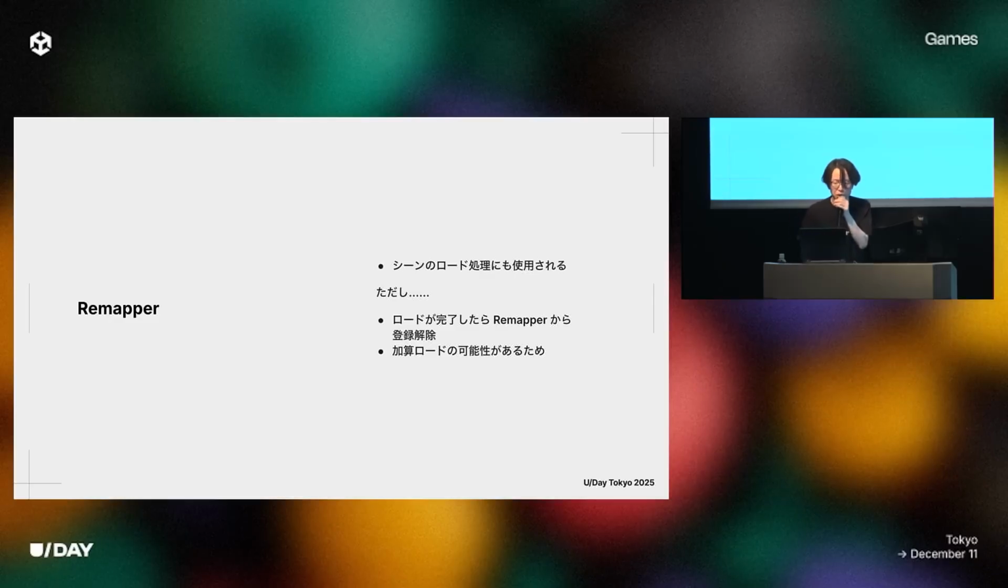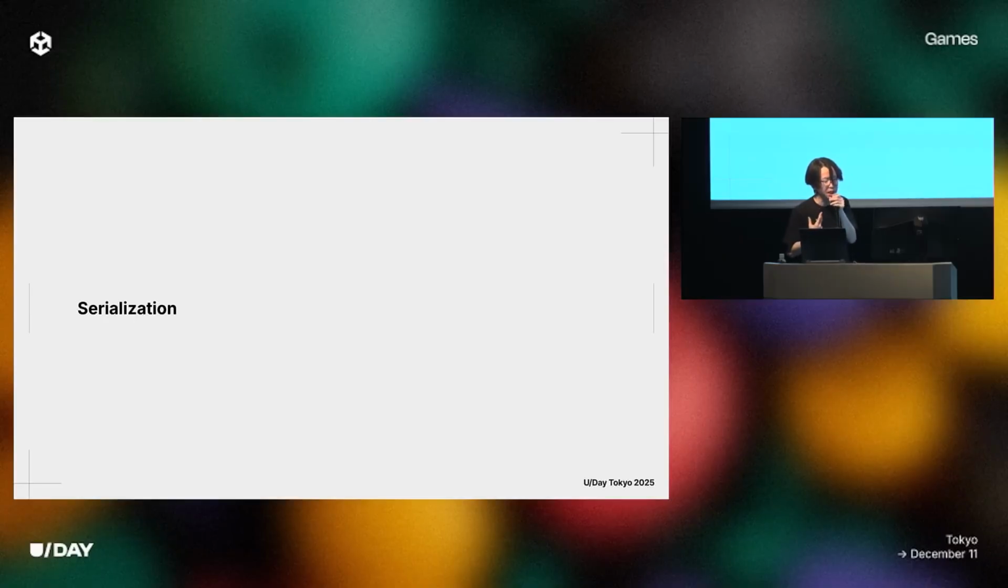This remapper is also used when loading scenes, but that's special. After loading, scene hierarchy entries are removed from the remapper. It seems odd, but Unity scenes can be loaded additively, right? So you can keep creating more instances, which means you can't map assets and instances one-to-one. Because of that limitation, they're unregistered from the remapper, and scene unload processing doesn't use it either. Now that we've covered the background, let's finally move on to serialization.